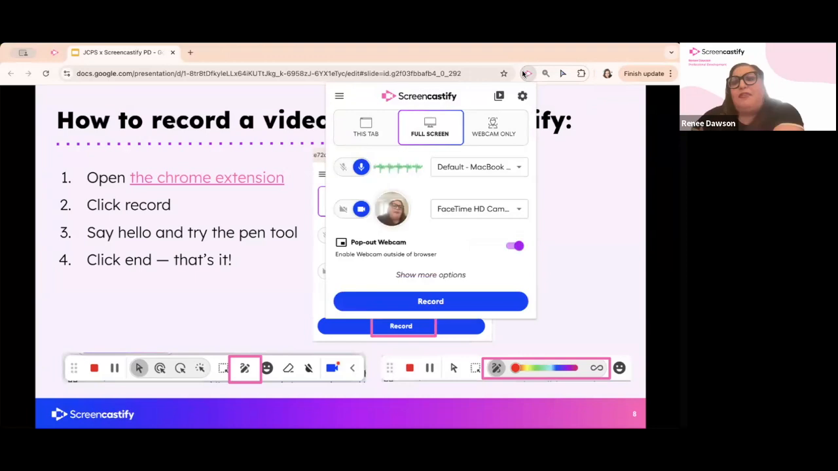From there, you have three choices of how you can record with Screencastify. The first choice is this tab. That means that Screencastify will record the current tab you're on. If you open a new tab, it won't record the new tab. It'll stay with the original tab. If you're only going to use one tab, that's great. But if you're going to use something where you open another tab, like you click on a link and it takes you to another tab, that's not the one to use. You would want to use full screen for that.